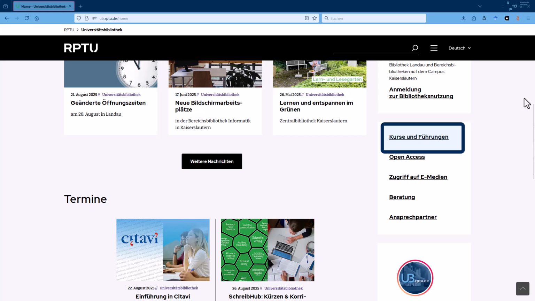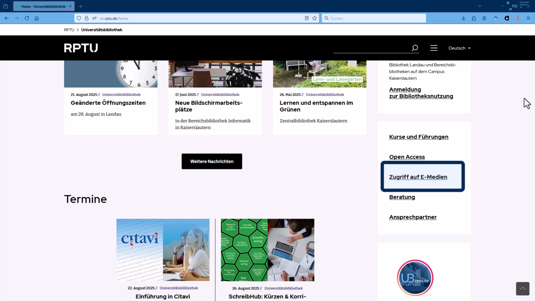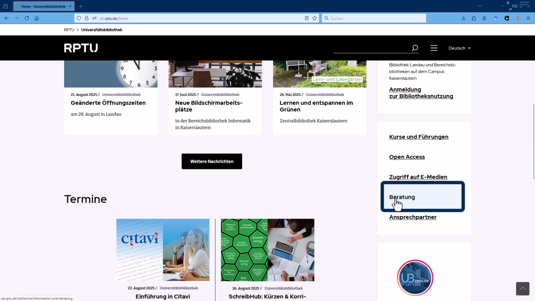In the next tile, you'll find courses and tours, but we'll get back to that later. The topic of open access will come up during your studies in the context of term papers and final theses. Here you will find the most important information on it. Of particular interest to you as first-year students is access to our e-media, which you can learn more about in Part 3. First, let's take a look at information and advice.